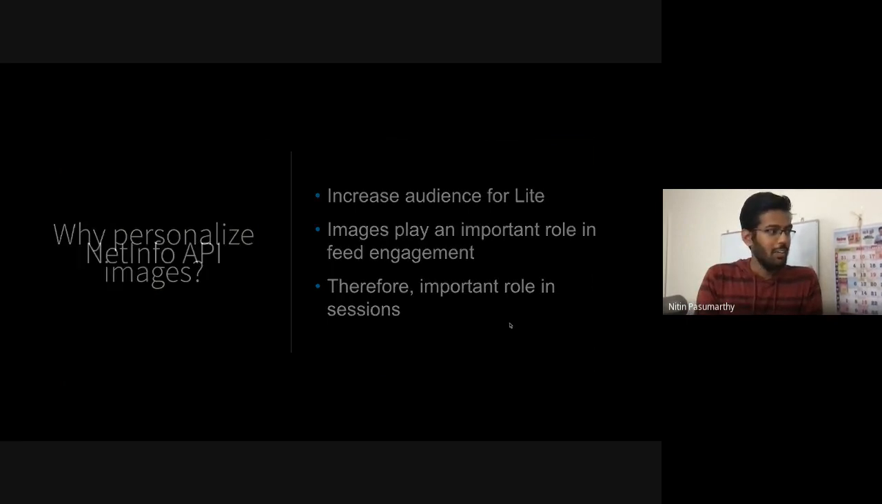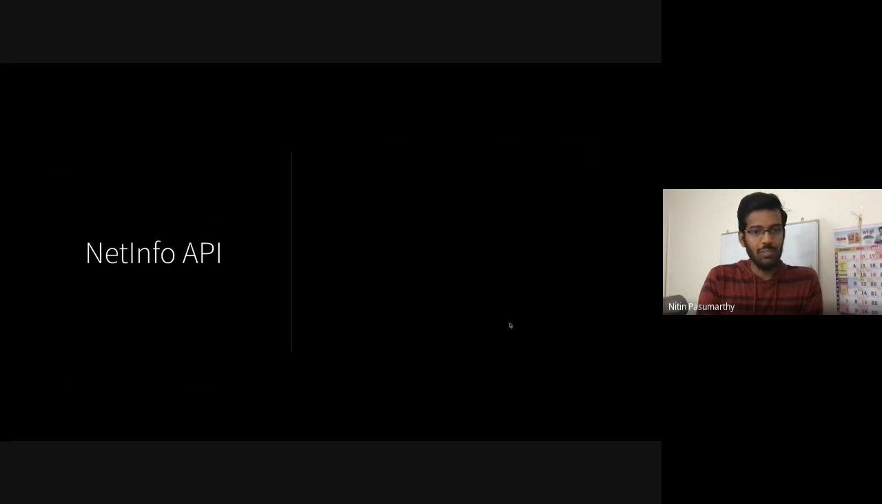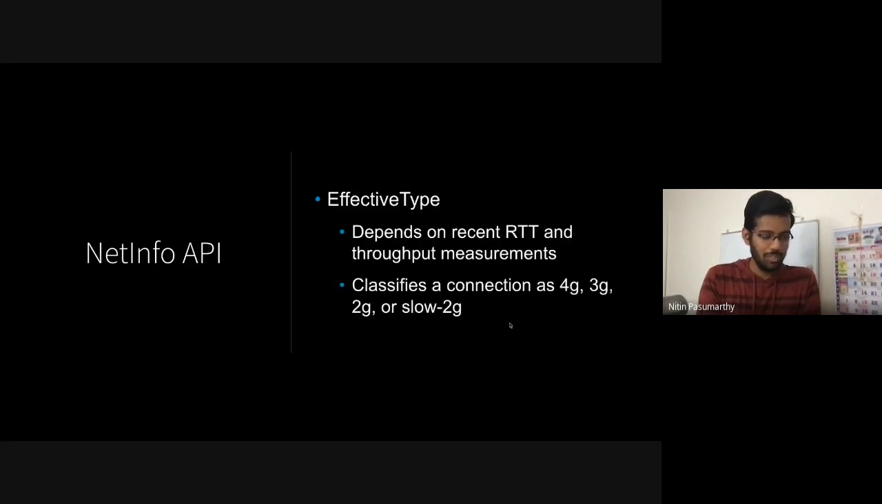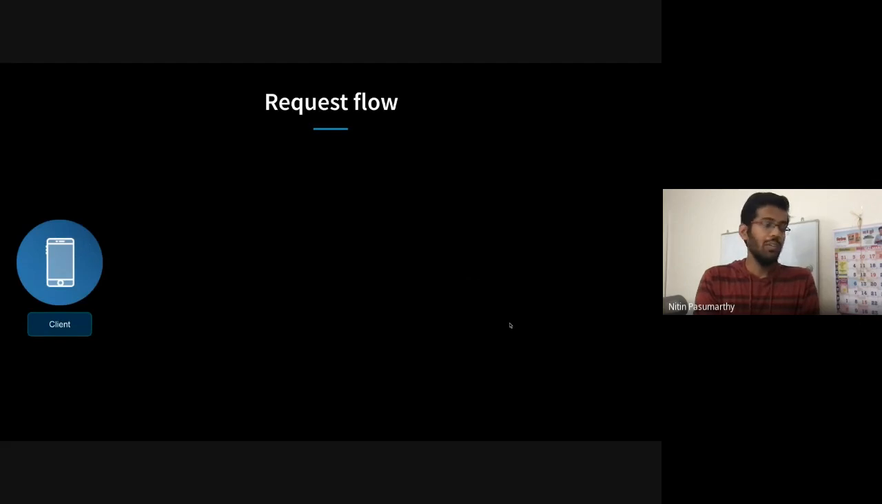And so the first approach they took was to use the on-device measurements, or the NetInfo API, which directly gives a classification of four classes: 4G, 3G, 2G, and slow 2G. It uses on-device measurements like RTT and throughput to come up with this classification. So LinkedIn Lite used this API to only give high-quality images whenever the network connection was 4G. And this is how they did it.